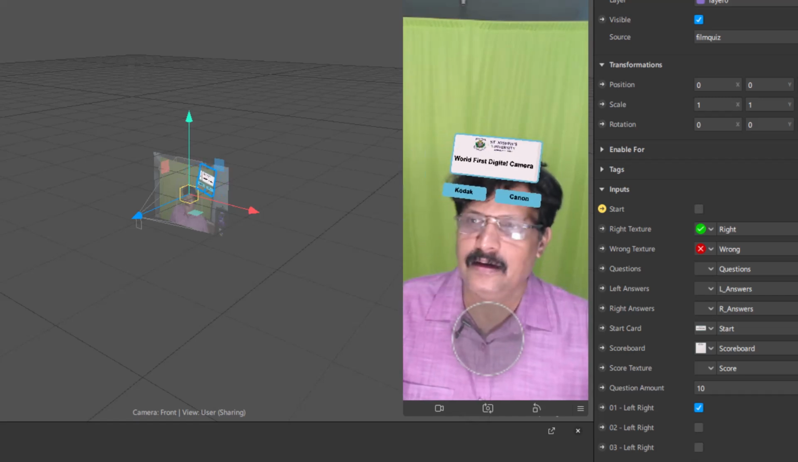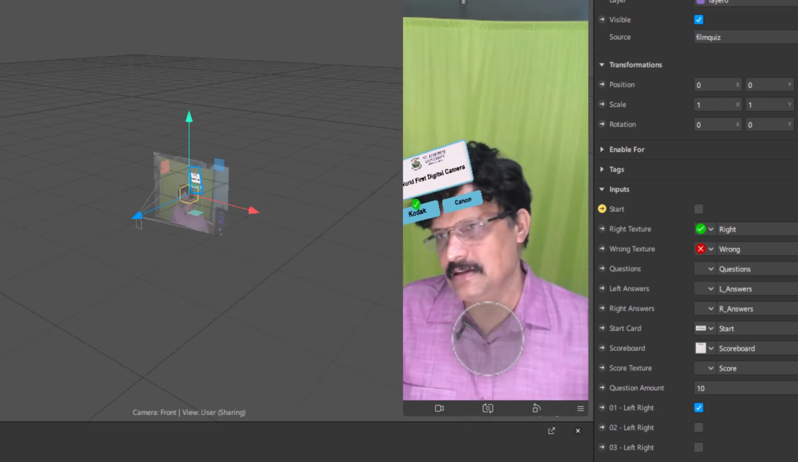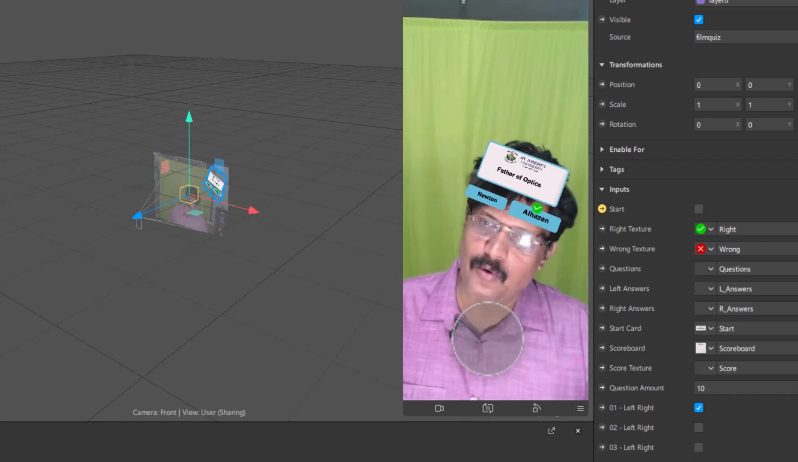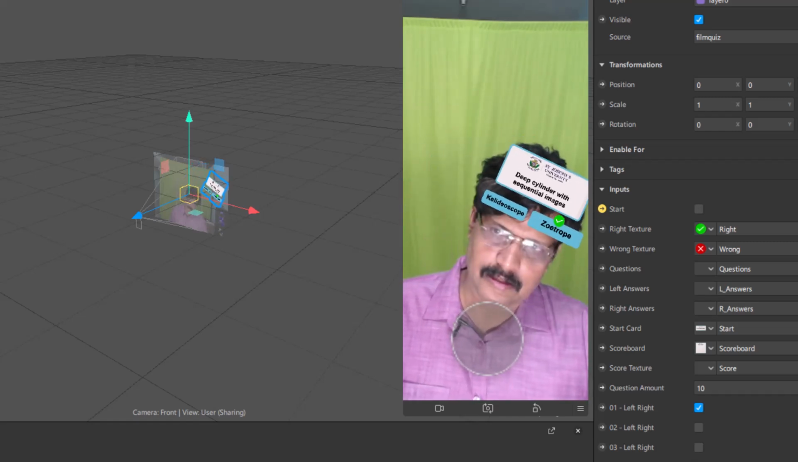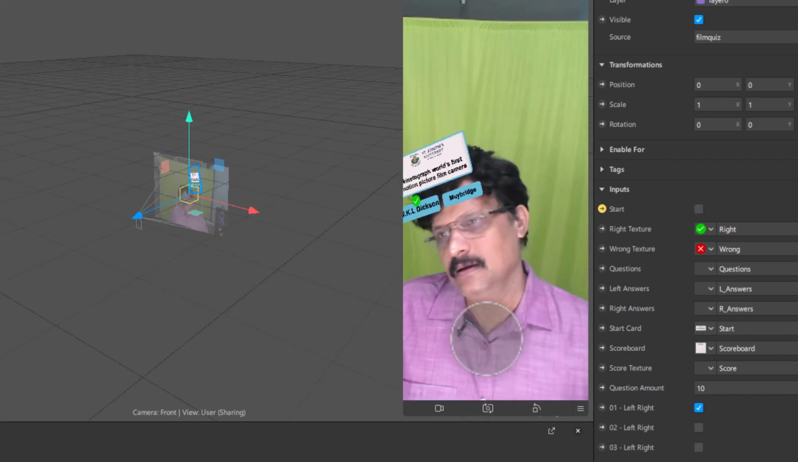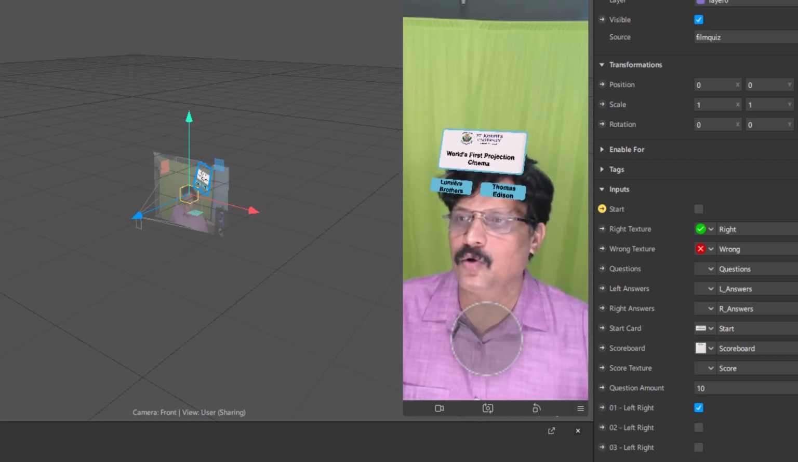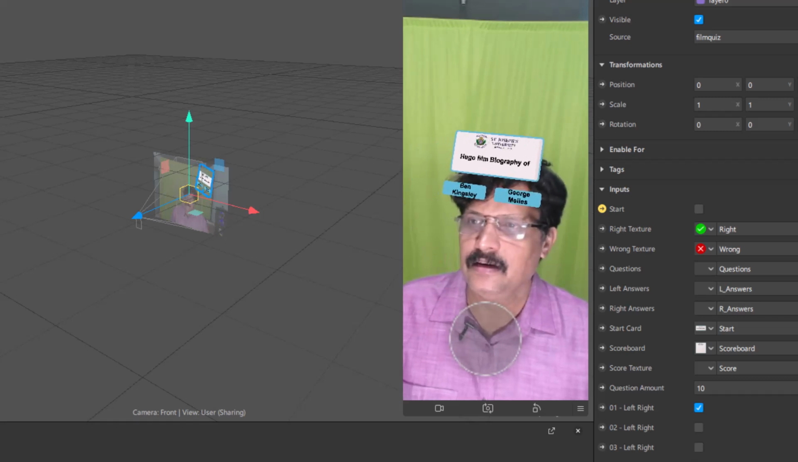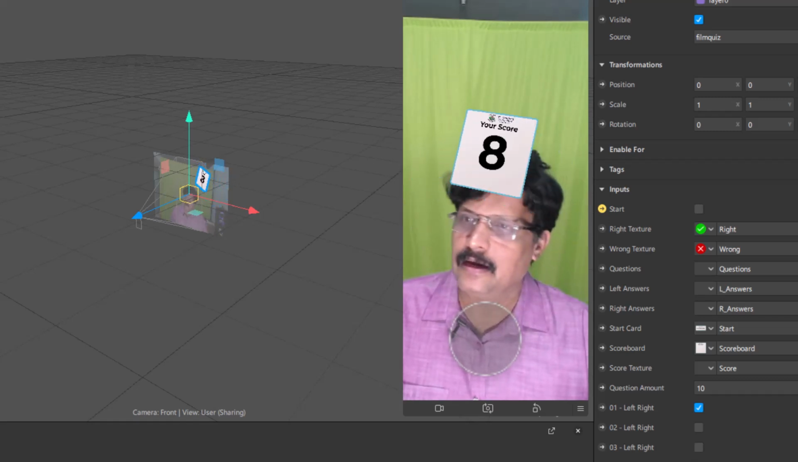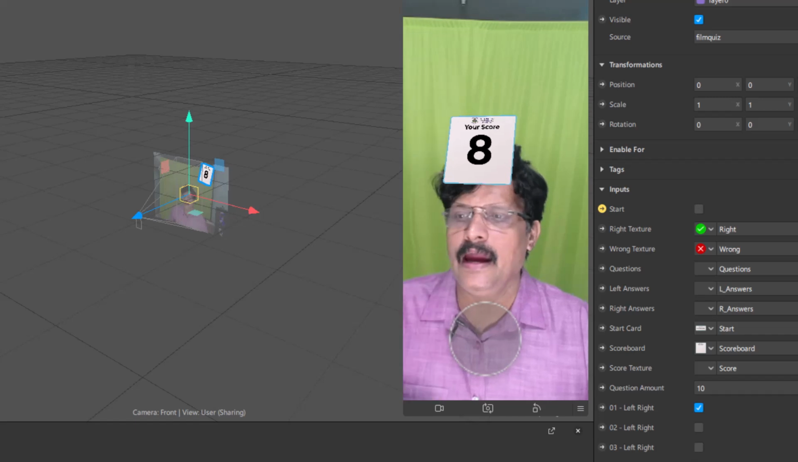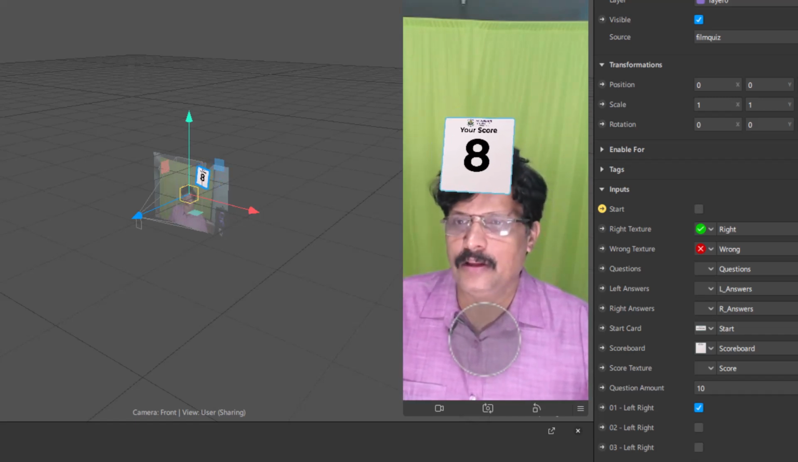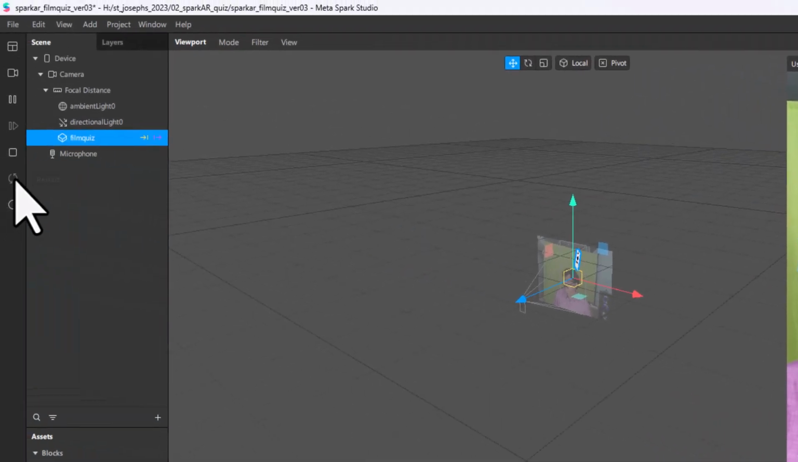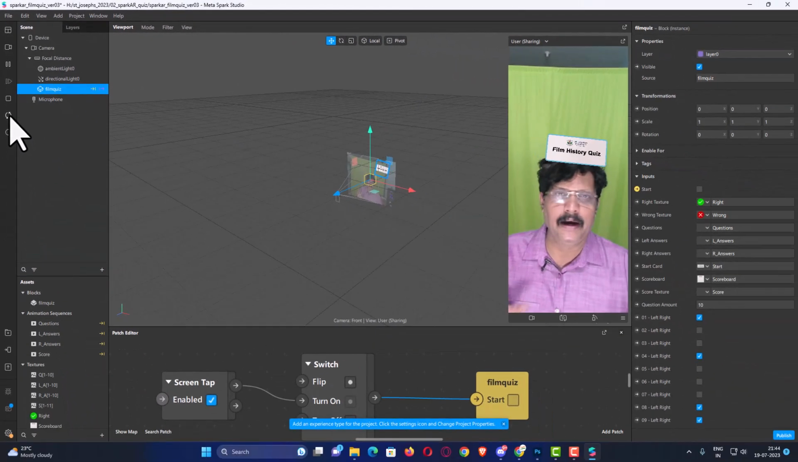See, I gave a wrong answer, this is the right answer. So the game is now running, so I can just run the game. So this is wrong, this is Zoetrope. Okay, so I can just see the questions and I can answer them, and I have scored 8 points. So the game is running fine. Okay, so now I will reset the game so that it goes back to the original position.